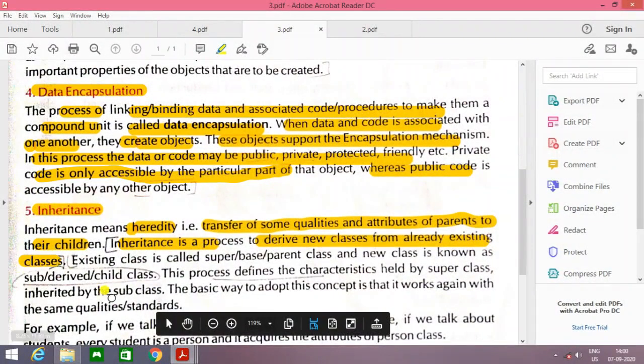Correct or not? The existing class is called what? Super class, or the base class, or the parent class. I hope it is clear. Super class is where it is created from. And the new class, that means the child class, is called subclass, derived class, or child class. Clear? This process defines that the characteristics held by the super class are inherited by the subclass.